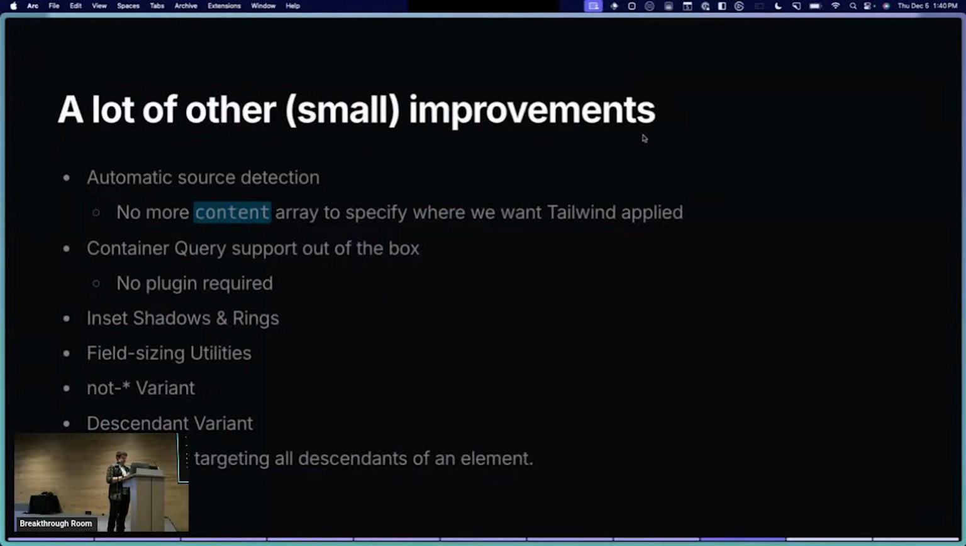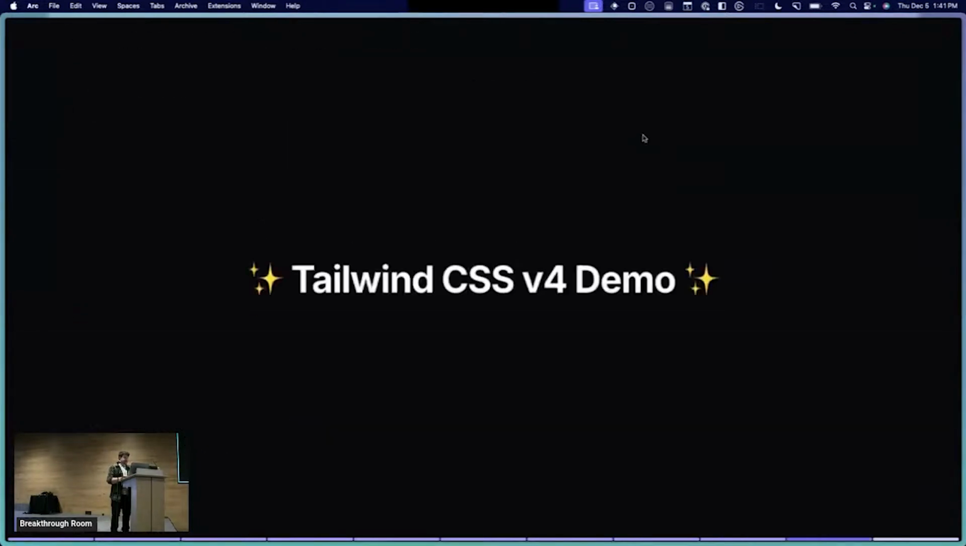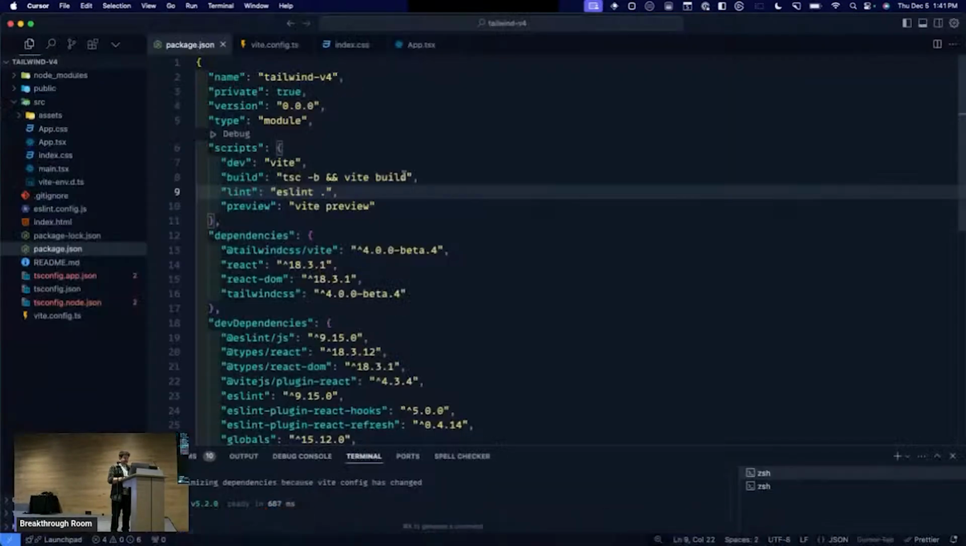That's great. Other things like container query support out of the box. V3 had this, but you had to use a plugin, right? V4, out of the box container queries. That's great. The not selector variants, descendant variants, which we'll use here in a minute, field sizing utilities, and then I really like this one, the inset shadows and rings brings a whole new opportunity to create some really cool effects. But let's just really quickly jump over and do some live coding.